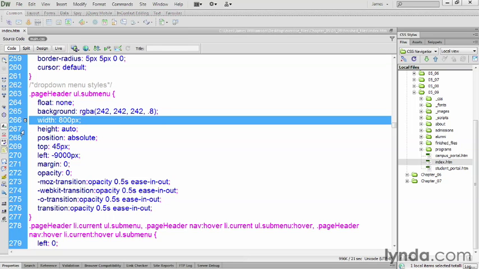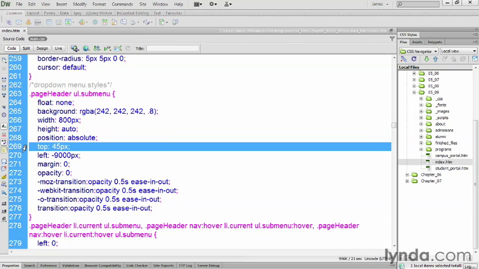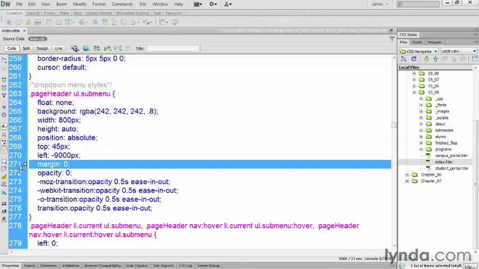I also went ahead and set the height to auto. I used absolute positioning. I positioned the top at 45 pixels, which is going to position it 45 pixels down from the top of the main menu item, which already has positioning of relative applied to it. So that's what the submenu is being positioned in relation to, the top level menu. So 45 pixels down. And then I set it left to negative 9,000 pixels. And the last thing that particular step asked me to do was set the margin to 0, so that's what I did. So that was my first selector.